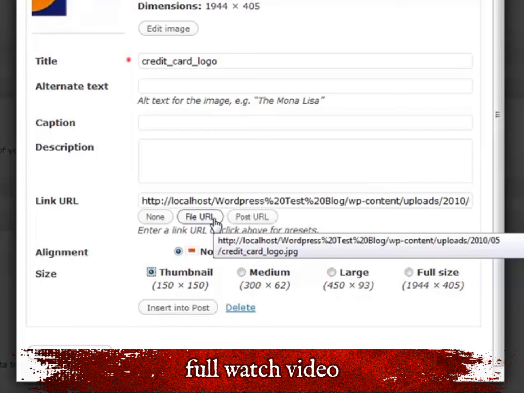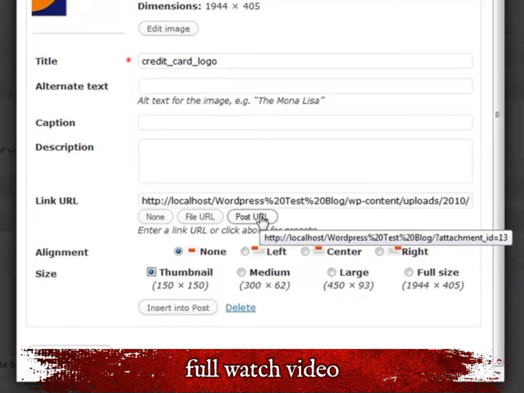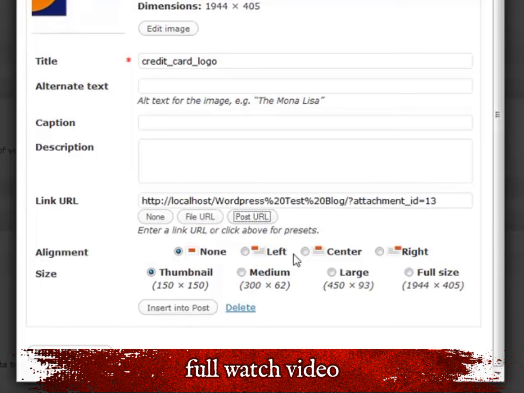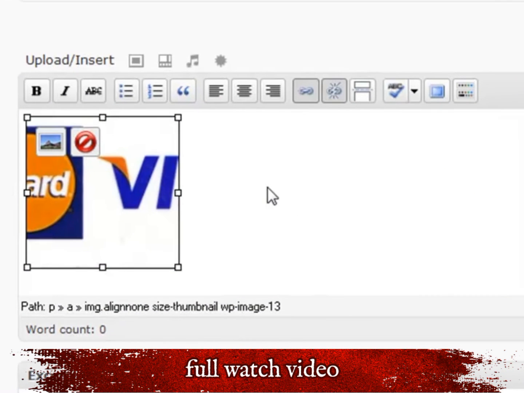The link URL can go to either the full file, which is the image, or let's say the PDF or something like that, or just the post URL, which is basically the attachment to that individual post. So you can click that and it'll actually show you a special page that will only show that attachment. So it's a very handy thing, especially if your theme utilizes it. You hit Insert into Post, File URL, and it'll automatically insert it for you.